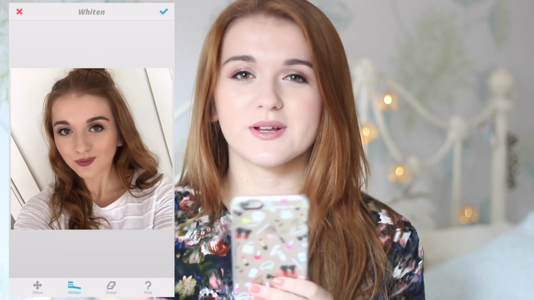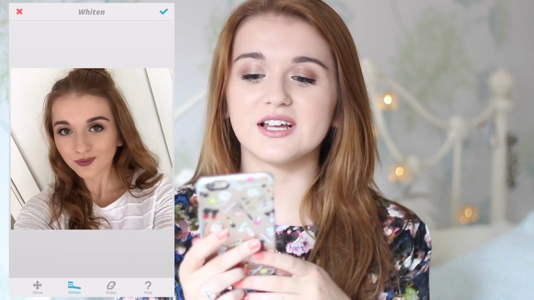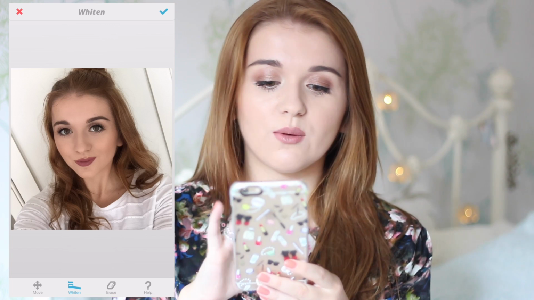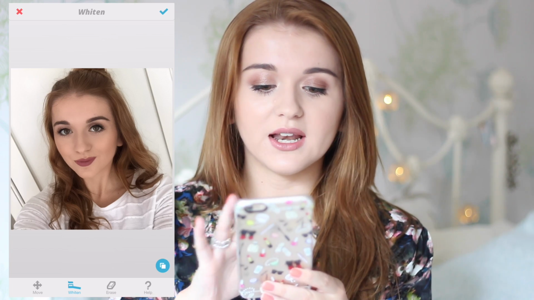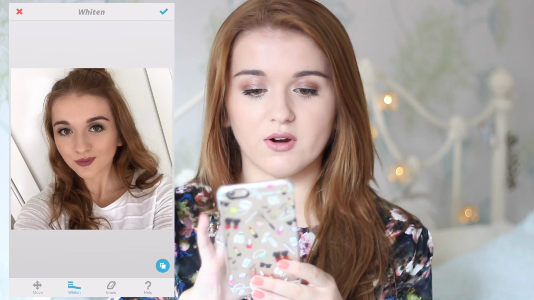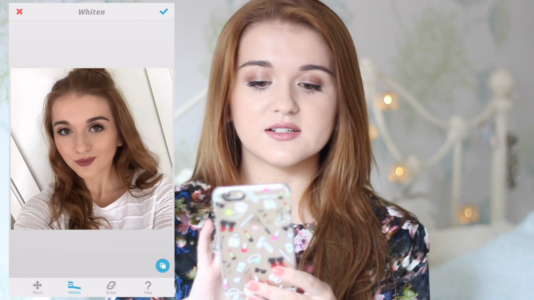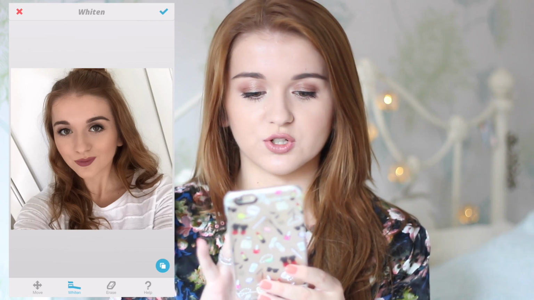And obviously if I've just brushed my teeth as well, which I do normally before I take an Instagram photo, then they do look a lot whiter anyway. Anyway, I also take the whiten tool to do the background. So I will whiten up the background by literally just taking my finger on the whiten tool and just going around the background. The only issue with this, you can't really see what you're doing until you click the little tool here. So then you can see which areas you've done and which ones you haven't.